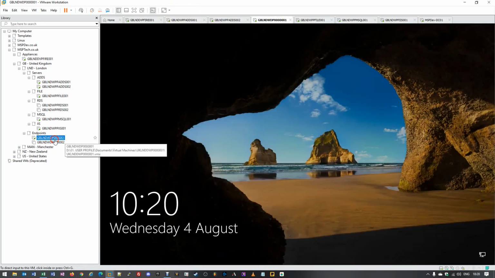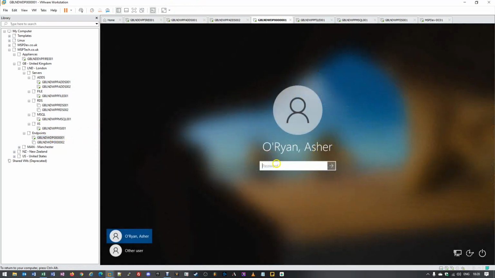If we go back to our endpoint device, we can try and log in with this user's account again. And what we'll find is it'll tell us the password is incorrect. Try again. So it's not going to tell us the account doesn't exist anymore, it's just going to say that the password is incorrect.